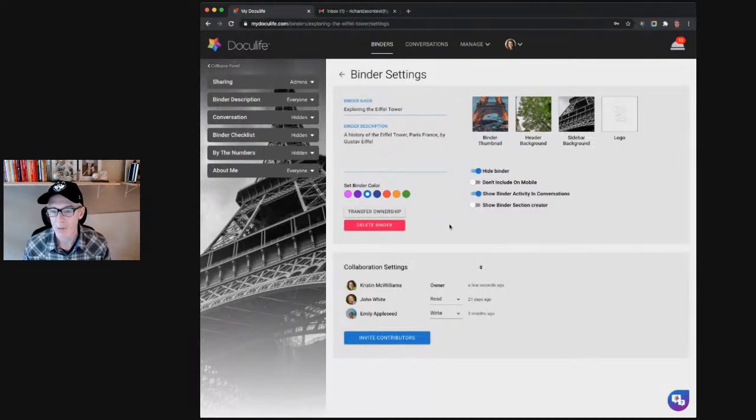Another instance would be if you're using Doculife at work and you're leaving that particular job, someone is assuming your role and needs to have access to the binder. You can transfer the ownership of the binder from yourself to the person assuming your role. So two really kind of edge use cases, if you will. But again, they do arise, and that's why we have it here.